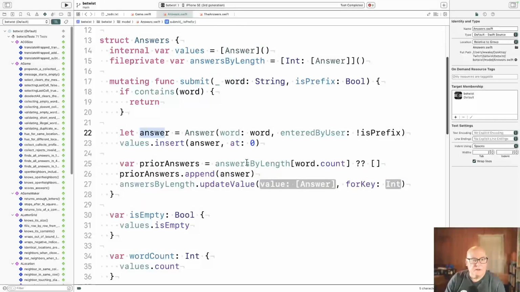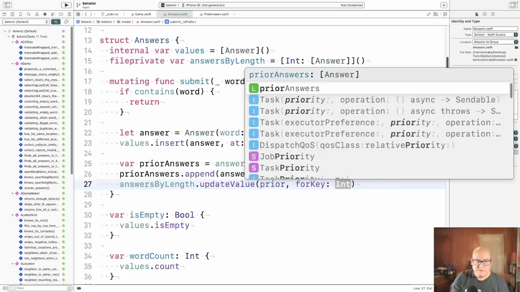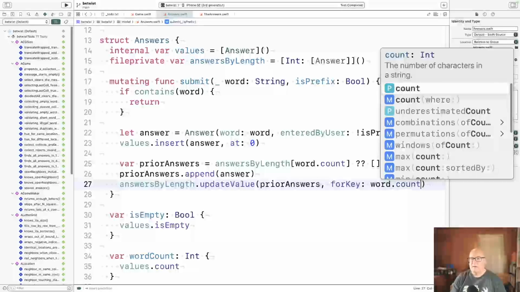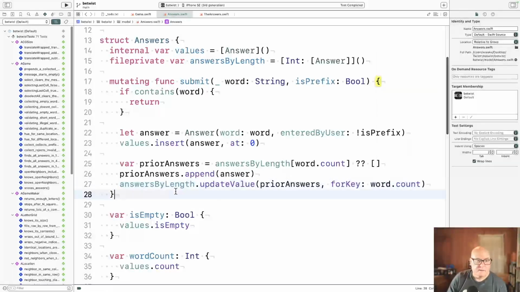Okay, so take the existing words of that length, append the new word of that length that we know is not in there, and then update the value with prior answers. And the key is word.count. Okay.